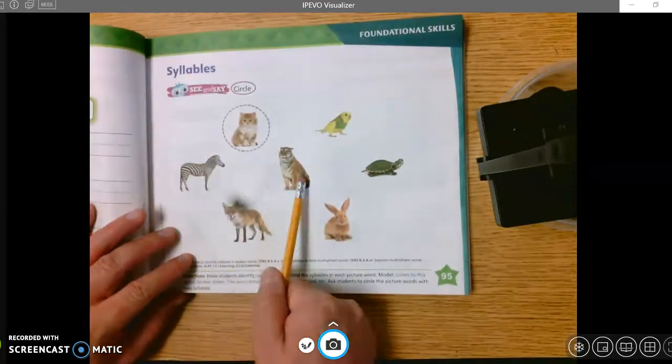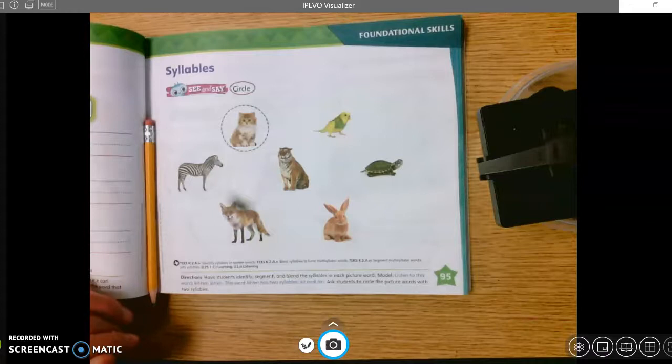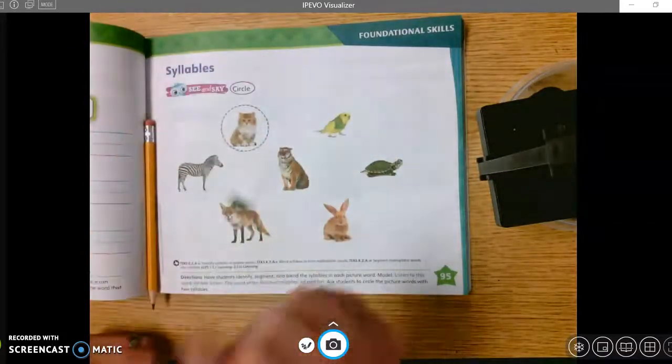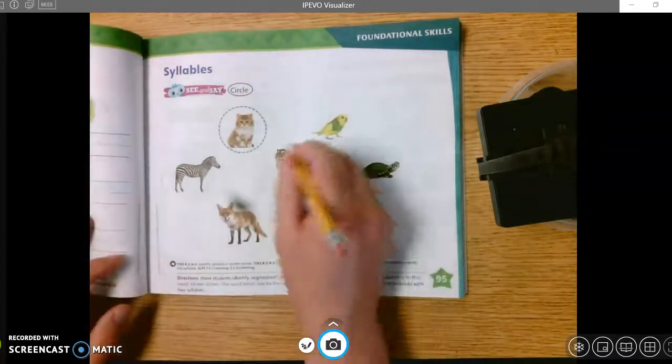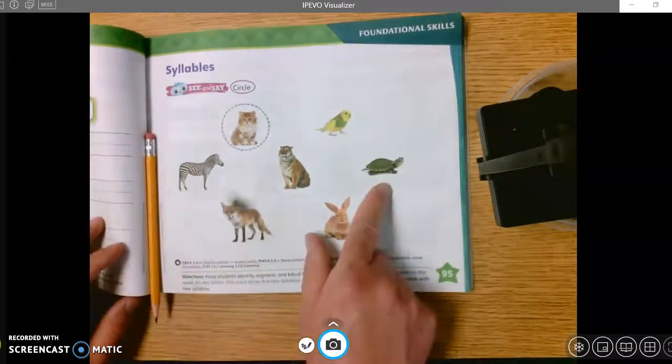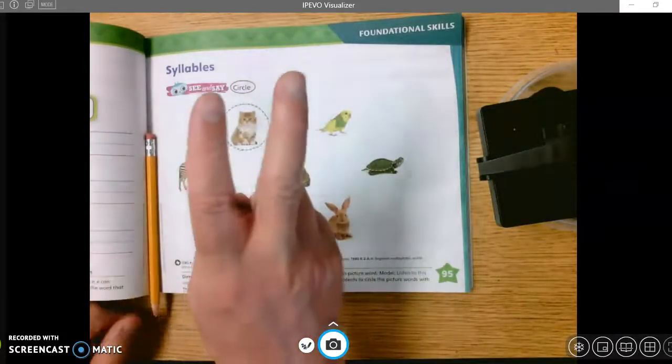All right. How about this? What is that? That is a tiger. Let's do it. Tiger. 2. Very good. All right. How about this one? What's that? A turtle. Turtle. 2. Very good.